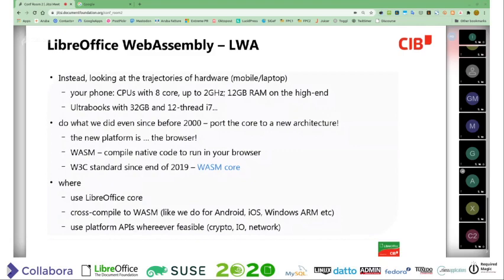And why do we do that? Well, as always, we use the core code. That's what we need: the Writer, Calc and Impress core, the model and the filters, to do that on the client. And we cross-compile that to WebAssembly, as we cross-compile to many other platforms like Android, iOS, Windows, ARM, etc.